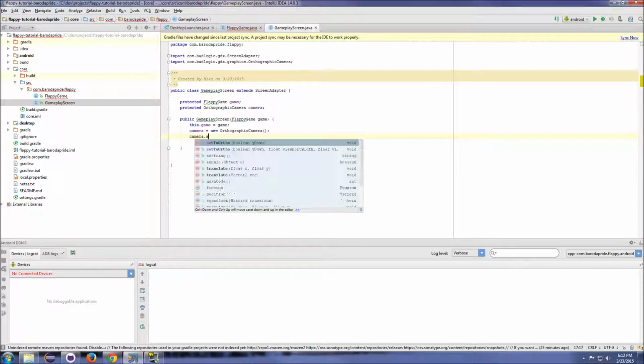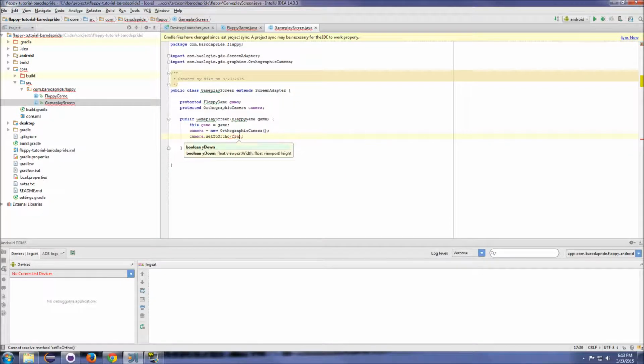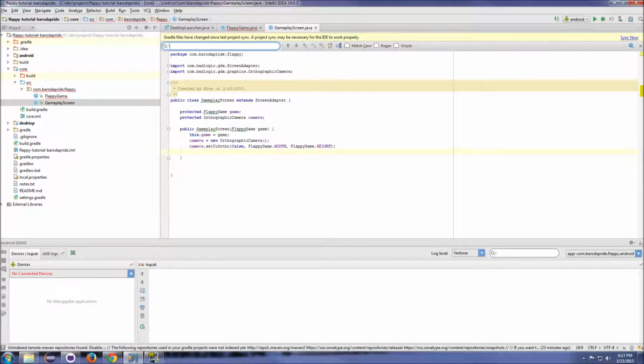And camera.setToOrtho. Not sure we actually have to do this, but I always do it in my games. I'm going to get the width that we just made in the previous one. Okay, so we set up our camera. We set it to the width and the height that we wanted for the resolution. When we're done with this, it's going to scale everything perfectly to whatever resolution it's running on, and we won't have to think about this anymore.